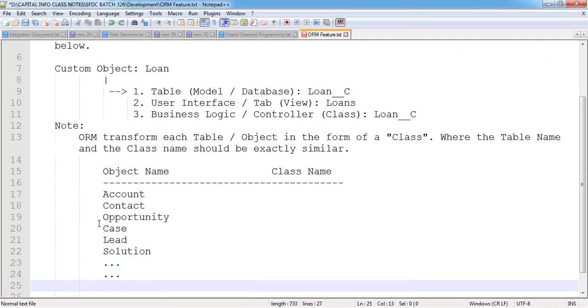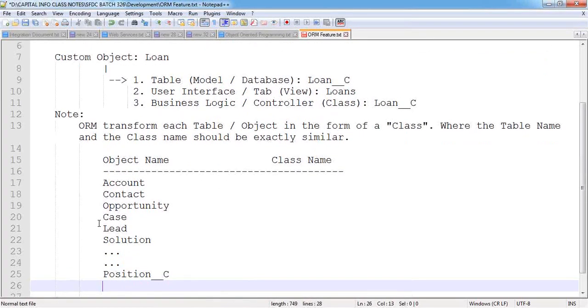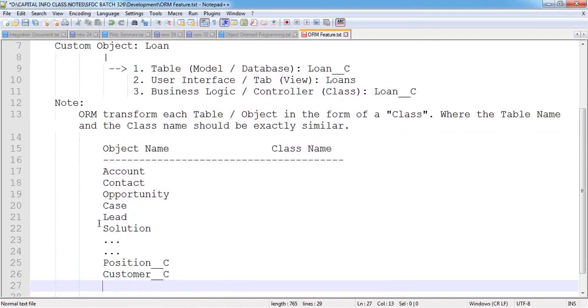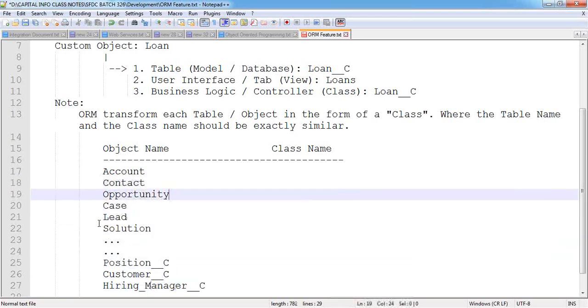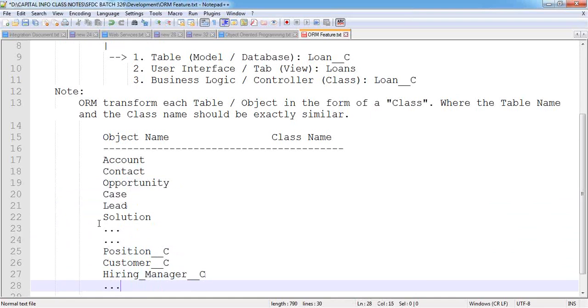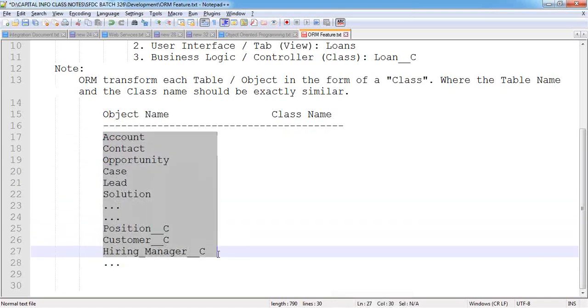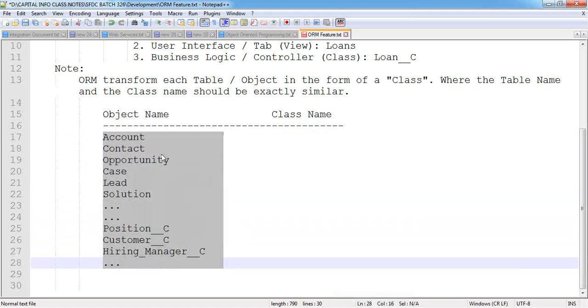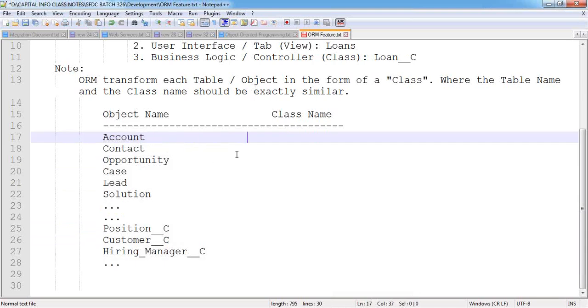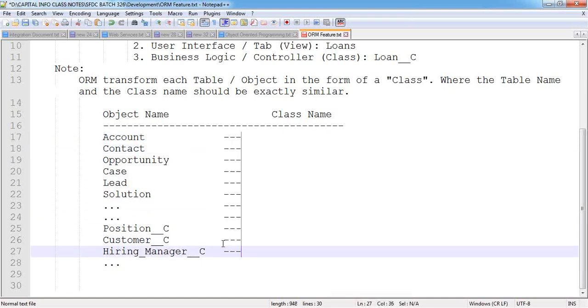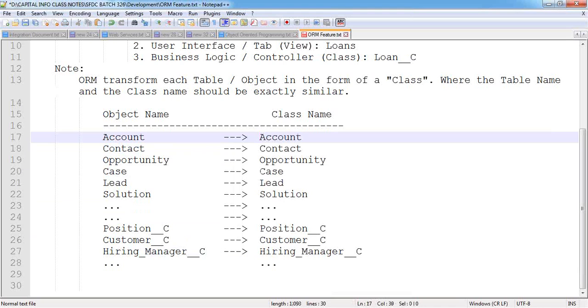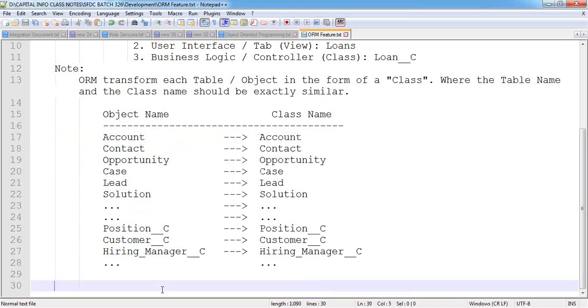like that. And I'm having my position object, and my customer object, my hiring manager object. So many objects that we have inside my organization. It may be standard, it may be custom also, whatever. Each and every object will be transformed in the form of a class. Whatever objects are available inside your Salesforce instance, each and every object has been represented in the form of a class, where your object name and the class name will be exactly similar.